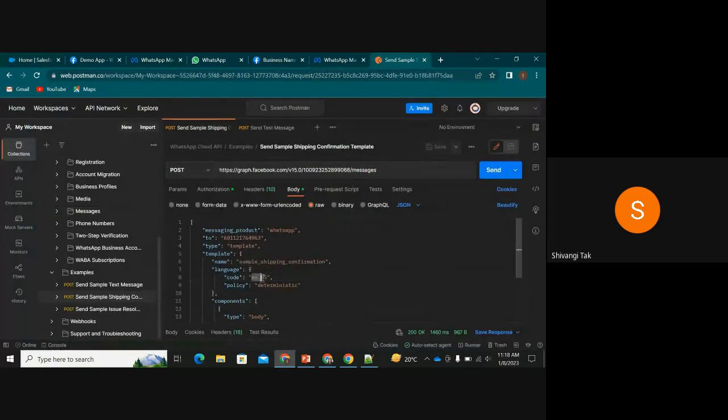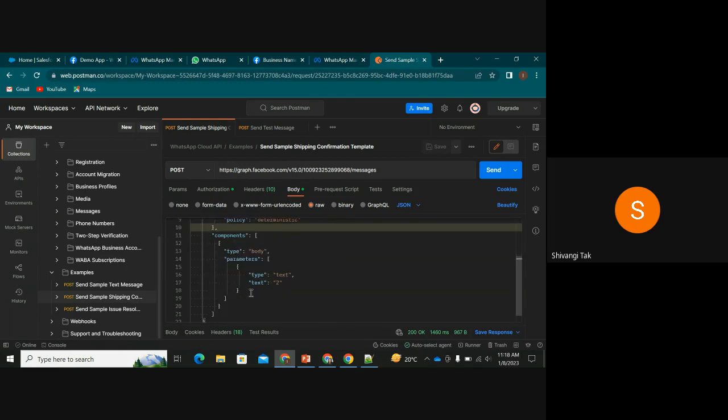Always remember, whenever you add your language code like English, you need to use en, and if you use English US, you just need to add en_US. And we have a template name, and some parameters in this, so we always need to import that.